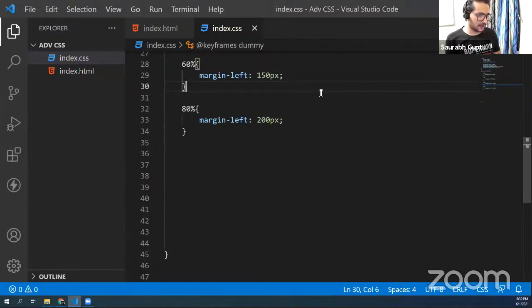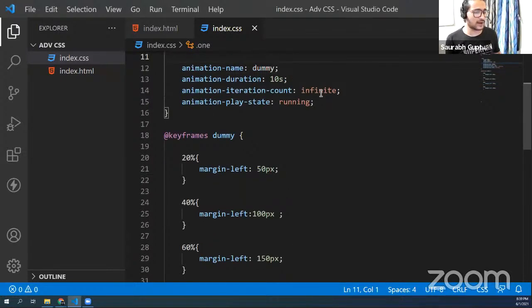Sir, will you teach before and after selector? Why not? Yes, exactly. I have that in my mind because that's something that comes in advanced CSS. They are called pseudo elements.